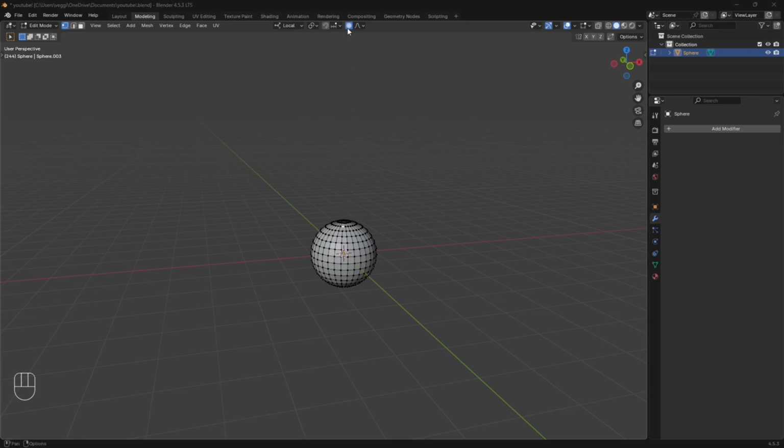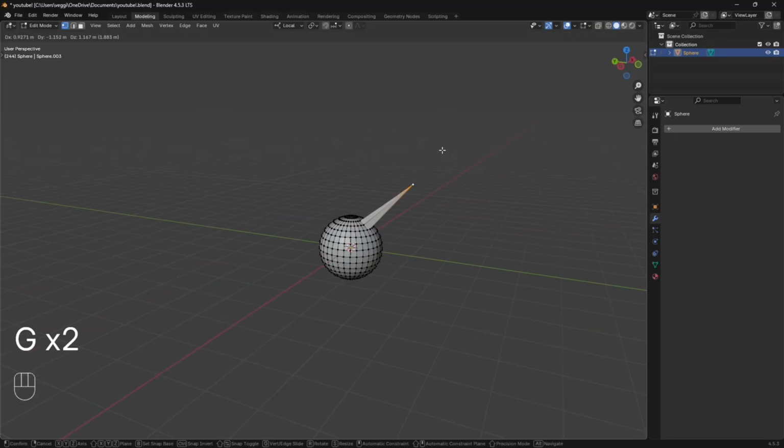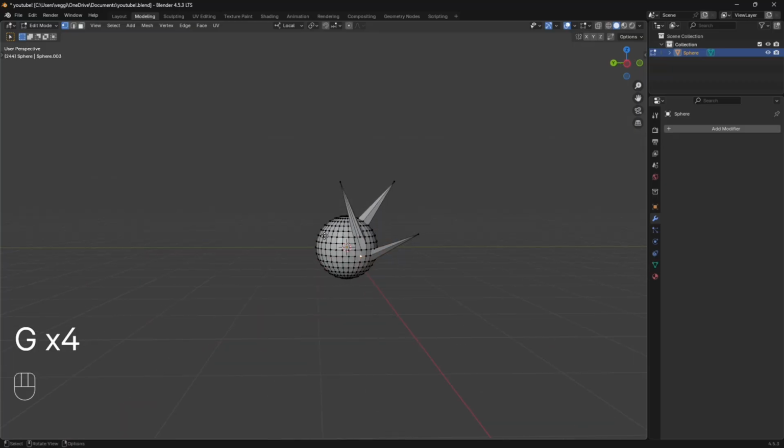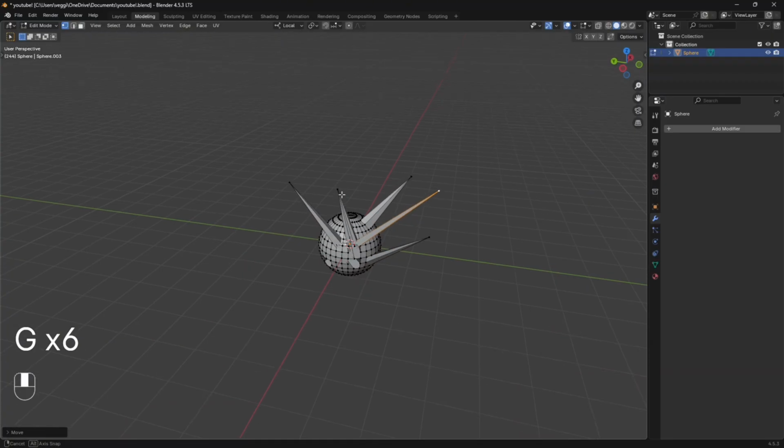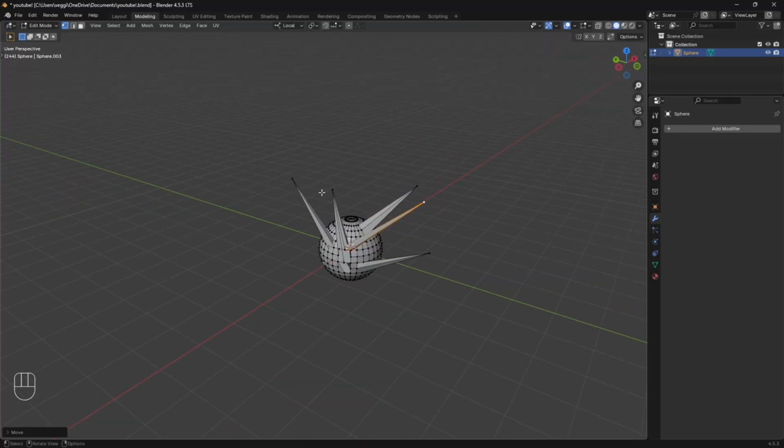Now, what you can do to these vertices is you can just move them. And as you can see, I can make a little spiky ball when I move the object, or the vertices on the object. And I have this little spiky orb thing.